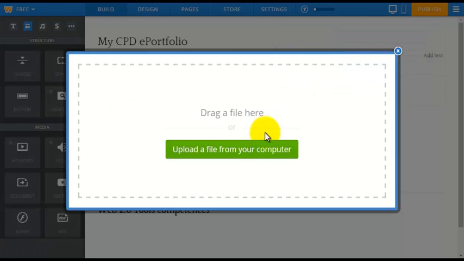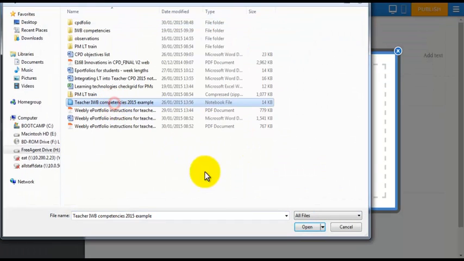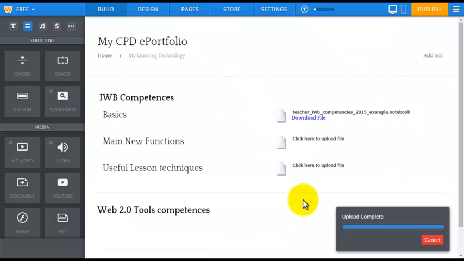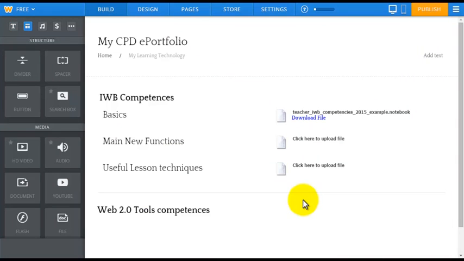And upload a new file. Upload from my computer. There's my file. And there it is. I could also add below some reflection in text if I wish to, or leave it within the notebook file.